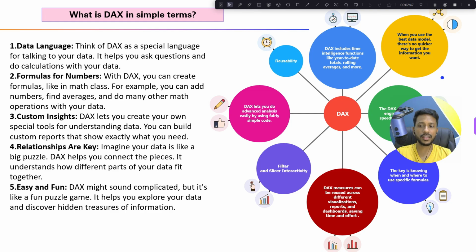Relationships are key. As you understood in the previous course, where we spoke all about data modeling, relationships are very important there. Similar to that, relationships are the key here. Imagine your data is like a big puzzle. DAX helps you connect these pieces. It understands how different parts of your data fit together. So it all depends upon the various tables that you have, how you are trying to combine them, and how you are planning to model them. So the relationships are important here. The better your data model is, the better your DAX works on top of it.